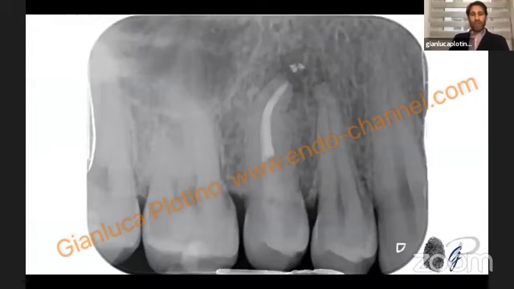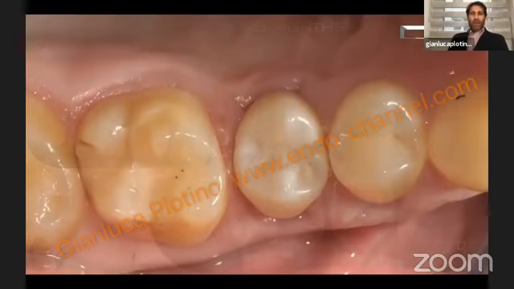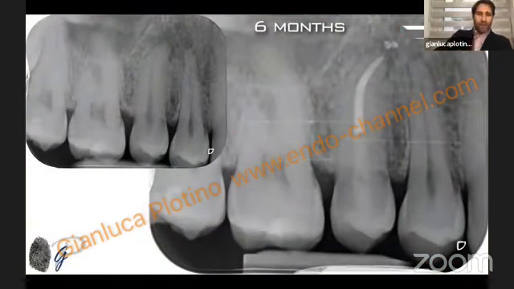And this is after the restoration, and this is the clinical image after the restoration, and the radiographs after 6 months.